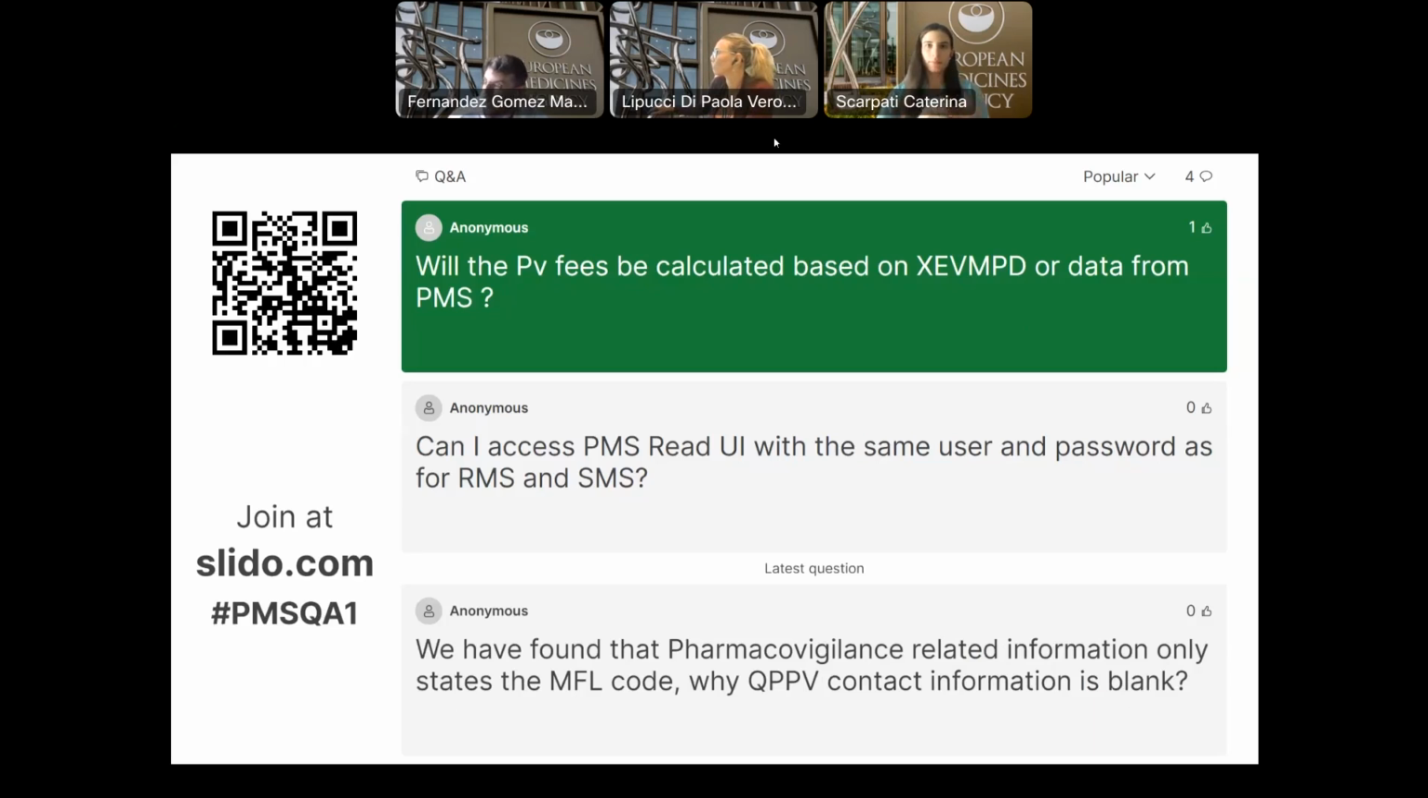So the idea is that at some point, PMS could be the source for the calculation of the pharmacovigilance fees. But until we say anything different, the fees will still be calculated from the data that we have in XCVMPD. And if I may add one more point to what Marco stated, there is a new pharmacovigilance regulation for the calculation of the fees. We can anticipate that we have already had discussions internally to explore the possibility, and this is the direction and the vision of the agency, to align to the IDMP model.